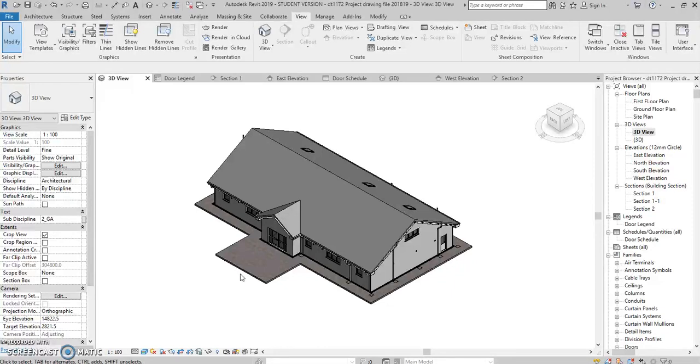In this tutorial, we're going to focus in on foundations and creating foundation plans, a 3D foundation view, and also then create a schedule or a foundation takeoff.